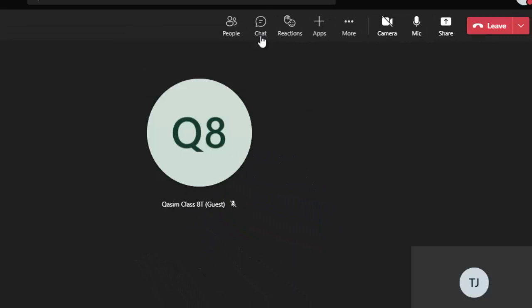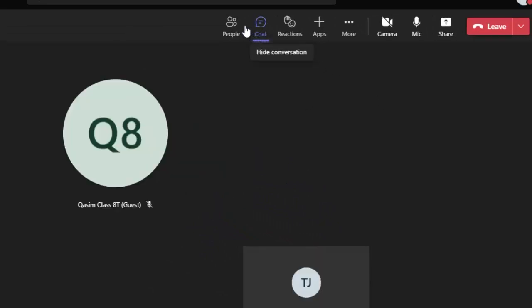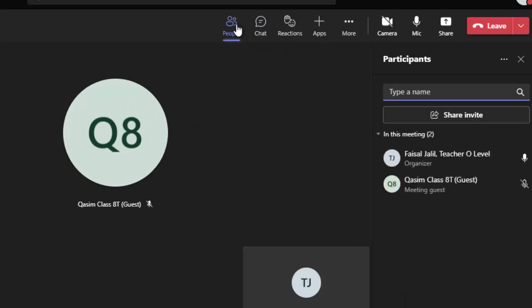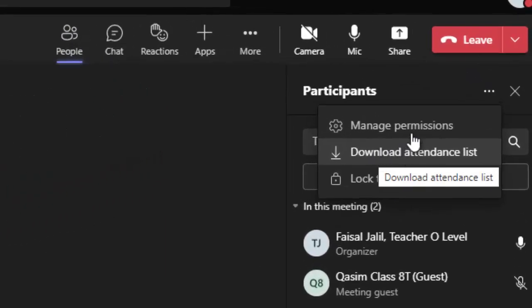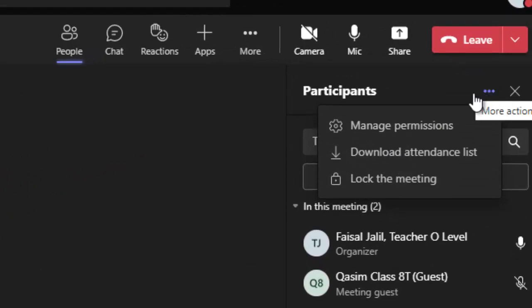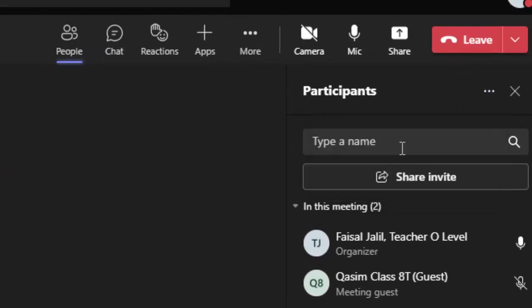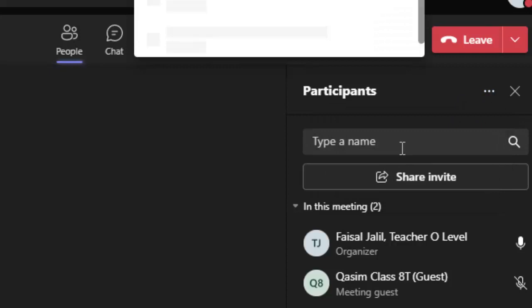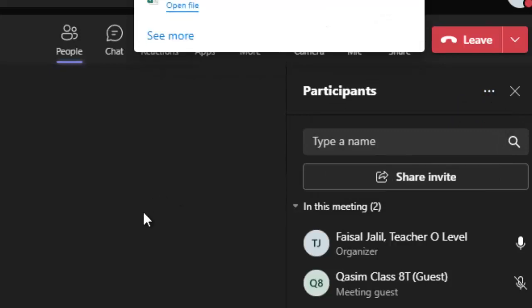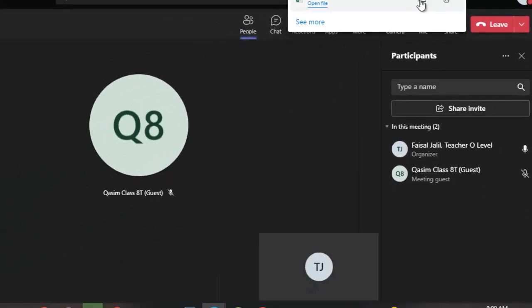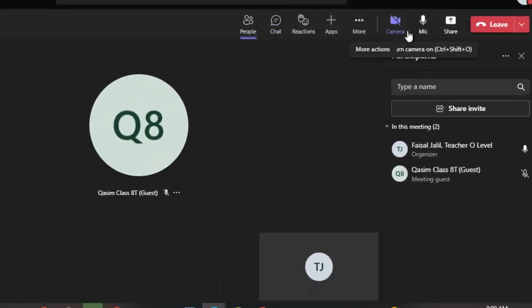Okay ji, now here we have a chat. Click on chat and people. Hello Qasim beta, how are you? Look here, I have one student here. And then you can download his attendance as well. On the top right corner, on the three dots, click participants, then download the attendance. Now mute everyone. I'm going to mute my mic.